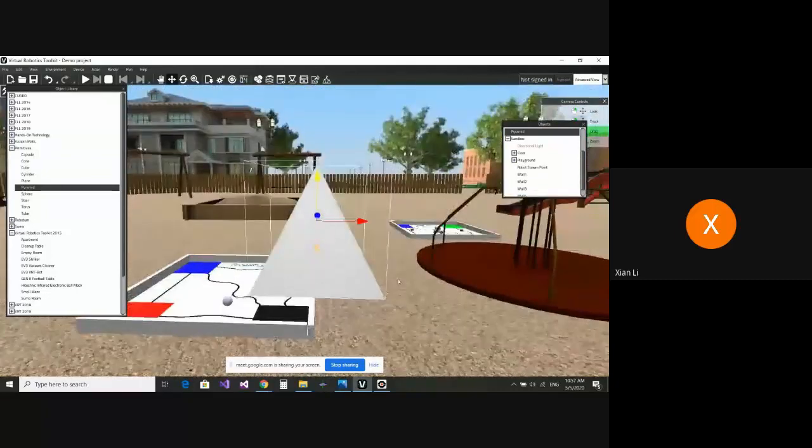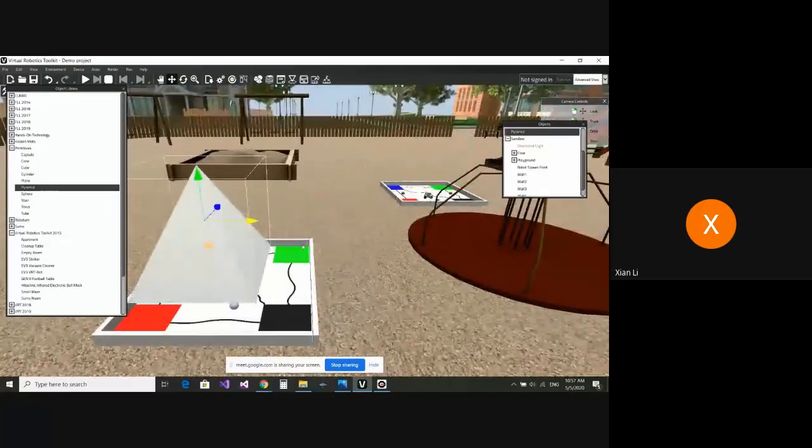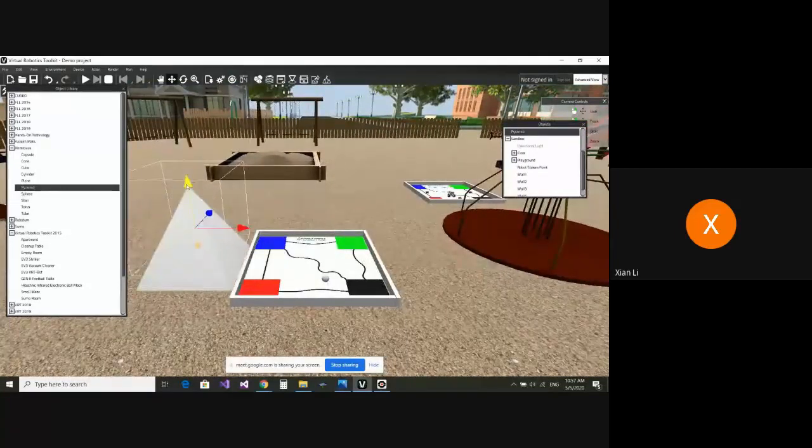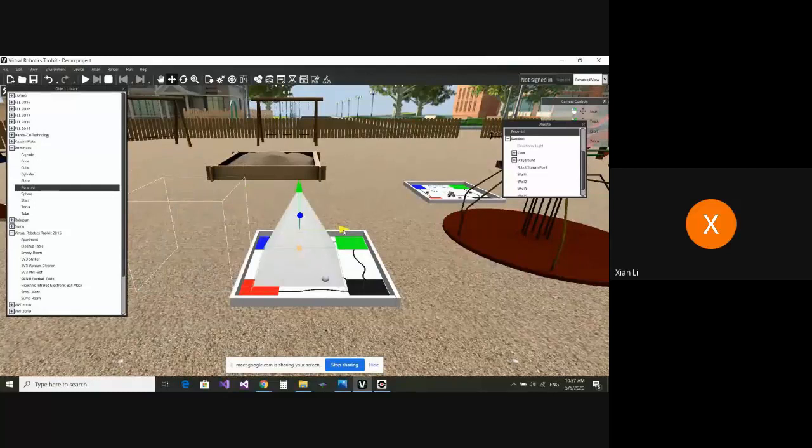But for the Lego models, you can try. As I mentioned before, these properties may not work as expected.